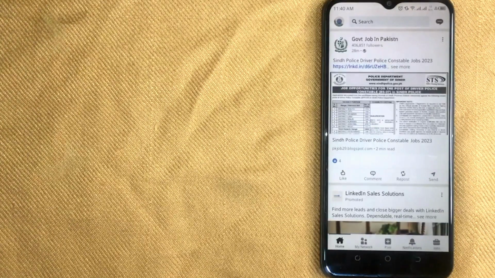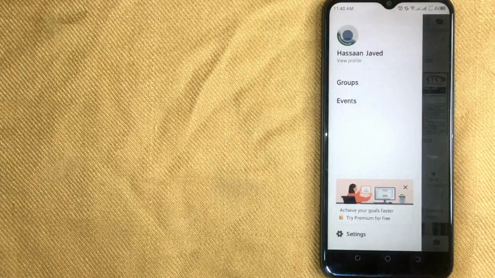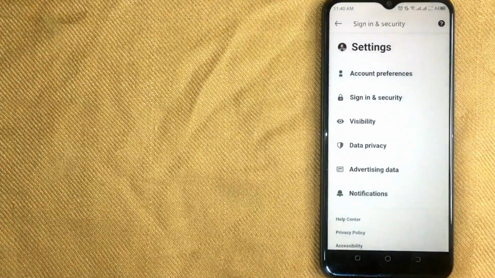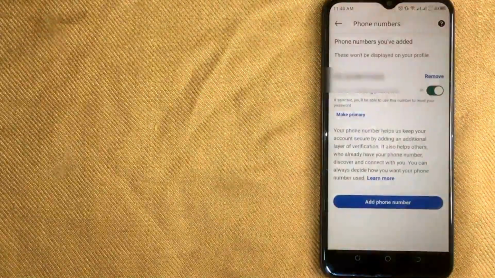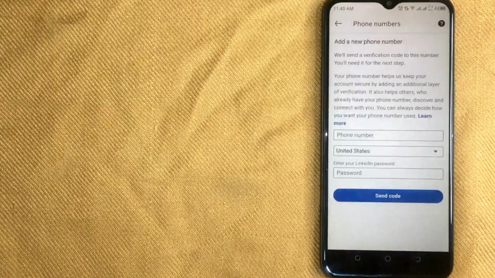Now click on your profile icon in the left top corner. And then click on settings in the left bottom corner. And now click on sign in and security. And then in this new screen, click on phone number. Now click on add phone number.